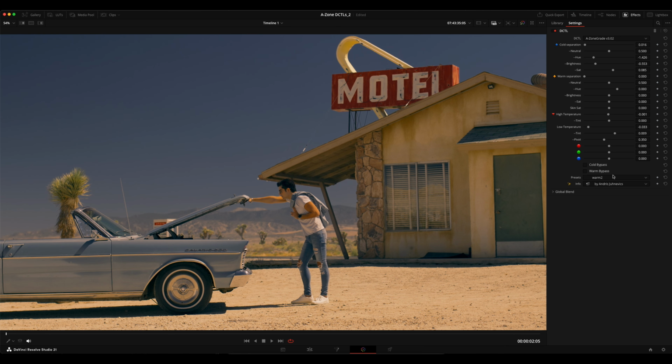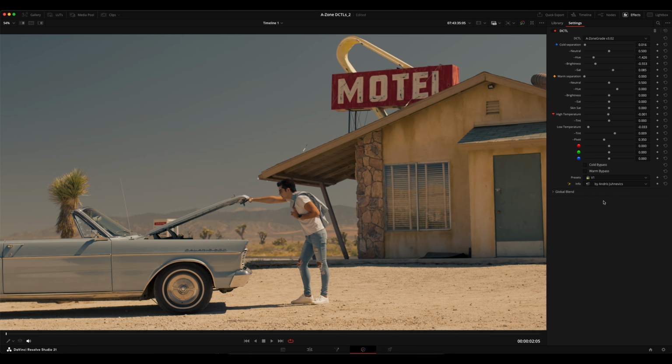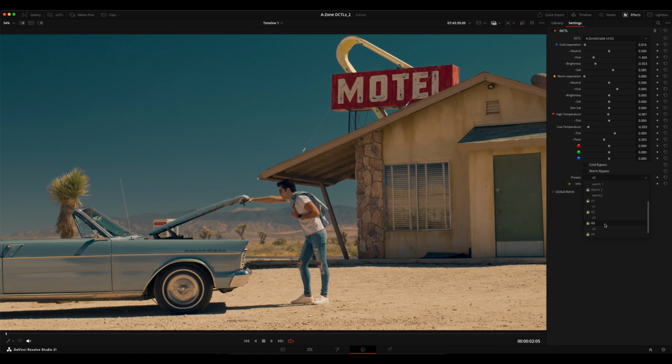We can also view just the changes we made without any preset active. Take version 1, the original versus the modified version with these parameters. Every other preset works exactly the same way. Just keep in mind that when you are on the fixed version, the warm and cold bypass won't work.